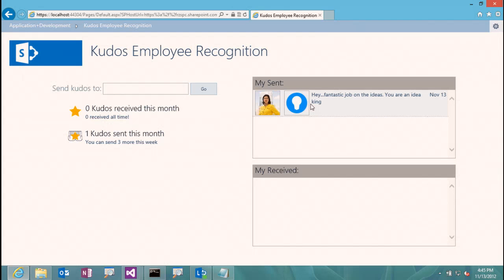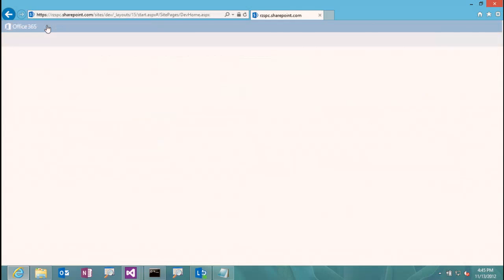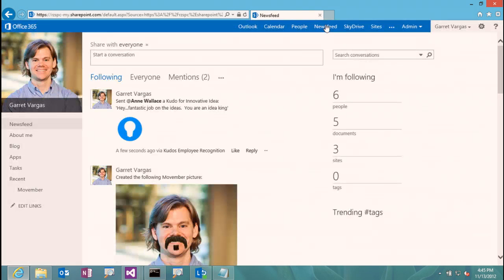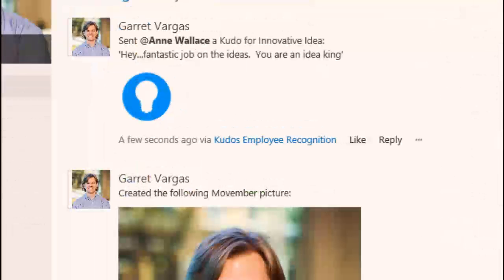A few other things that are going on here, if I were to go back to the main screen and look on the news feed, the other thing that this did is it went ahead and posted that on the news feed. So you can see I sent Ann Wallace, in fact, it's using an @mention of Ann, a kudos for innovative idea. Here's the text. There's the badge. And you notice that it even shows me at the bottom that it was sent via kudos employee recognition. So really cool, very usable app.